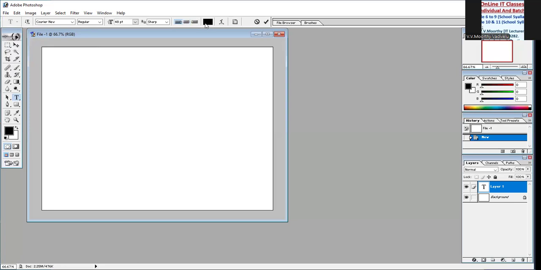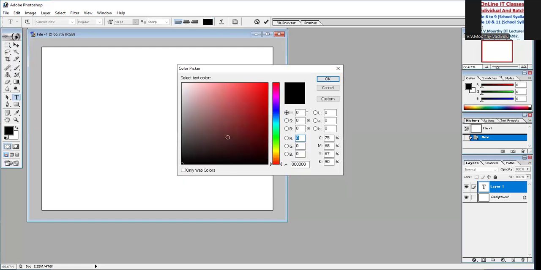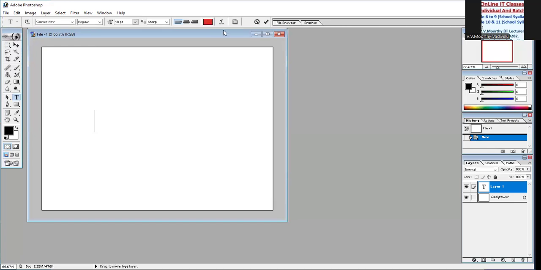Then color, foreground color, you can change the text color this way. So now click on here, this color palette, color picker. You can choose the colors. So just click on here. So then after that, okay. The text color, you can select from here. So likewise, you can type here.